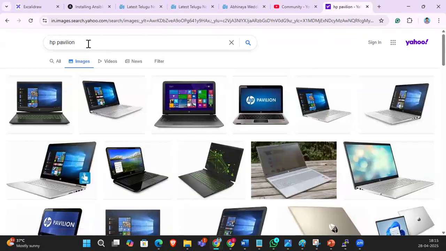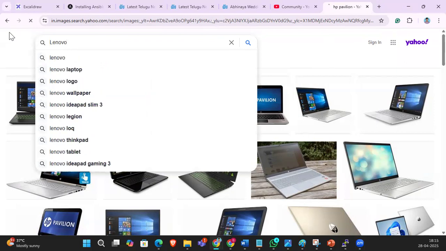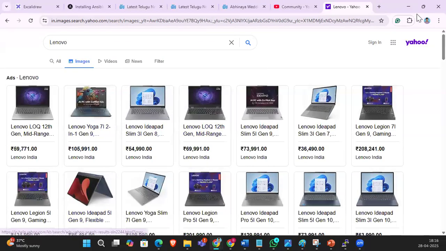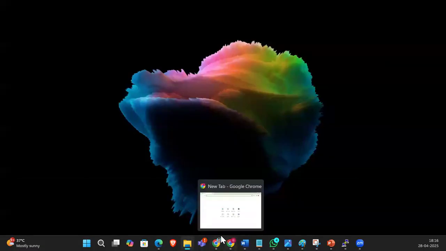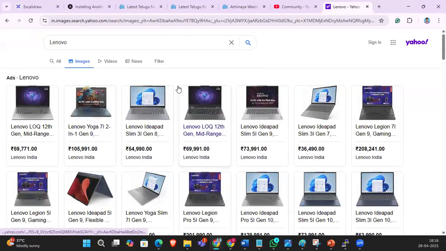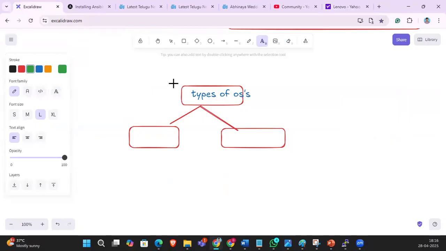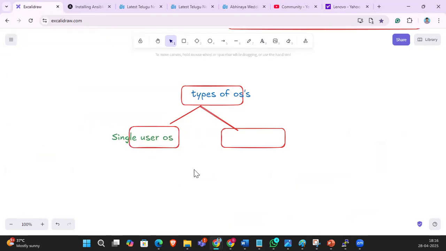This is the laptop, or else something like a Lenovo laptop. Guys, in this laptop, how many users can connect at a time? One user. Yes, very good. Only one user. This is a single user operating system.